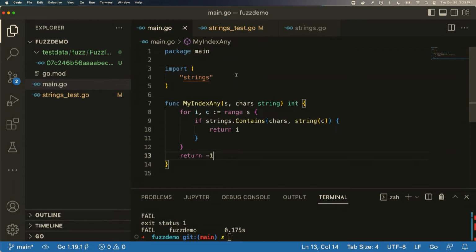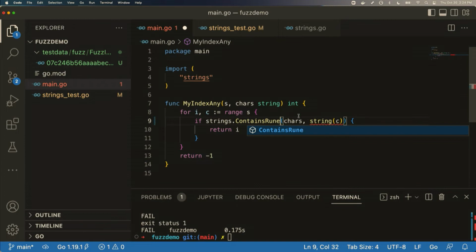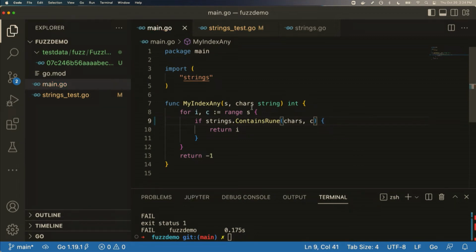It's a little bit insidious. It's a hard one to find. So here's what's actually happening. If I change my code to ContainsRune instead of Contains, and I give it the rune, which is the character here, it's ranging over runes with this c value here, then at that point, I'm going to have a passing test. So this is a weird one.